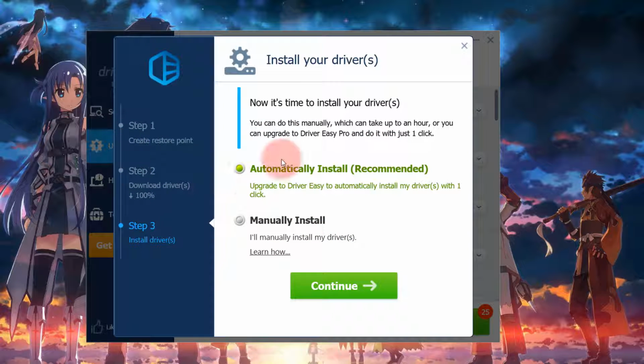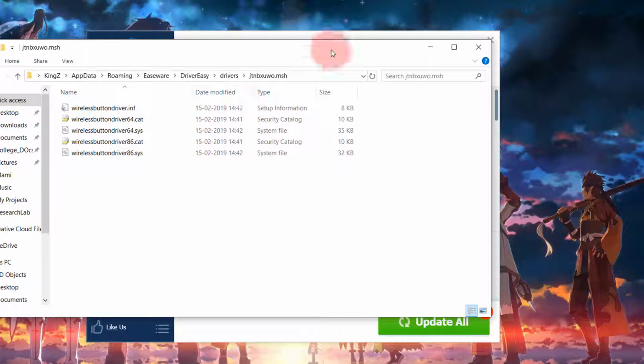Now that it is downloaded, it will show you this. If you have the professional version, you can just click on automatically install and it will automatically find the device that is available for the driver and then install the driver. But for the normal version, I'll show you how you can do it. Click on manual install and click continue. It will open this folder.